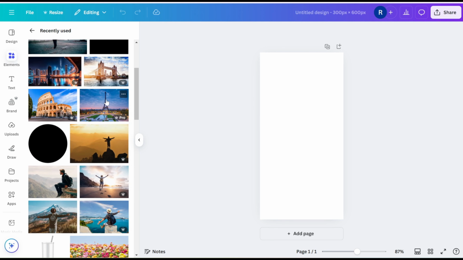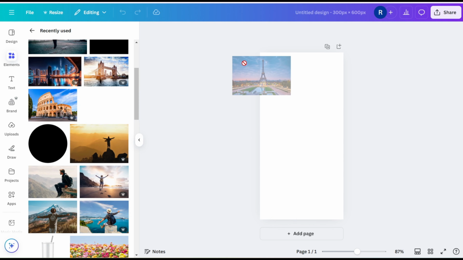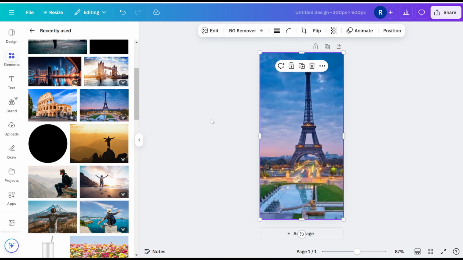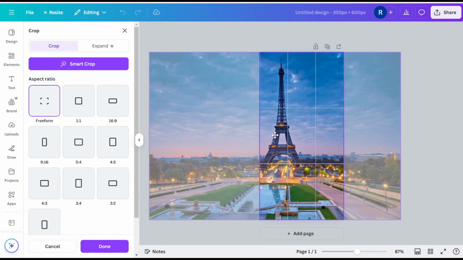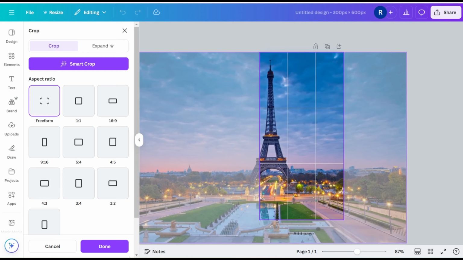Now, let's use this image as an example. You can grab it and drag it to the white canvas. If you drag it to the edges of the canvas, it will automatically resize the image to fit within those borders. Next, double-click on the image to shift and adjust which part of the picture you want to include in the frame. You can position it as you like.